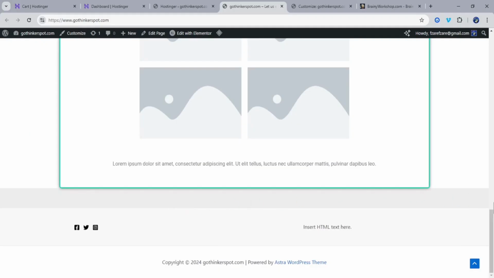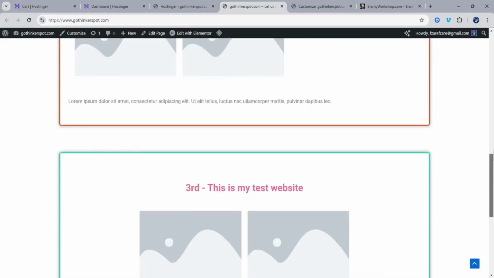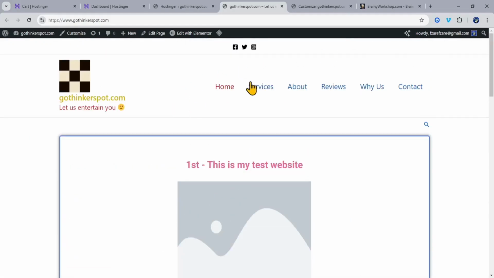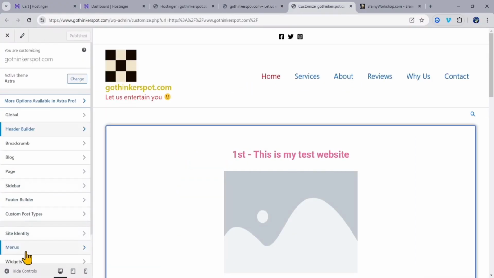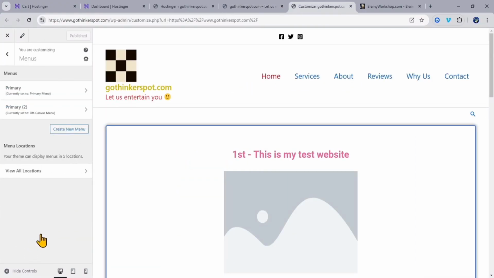Menu here does not appear. Why? Because we don't have a footer menu. I will show you how to manage your footer menu. To manage our menu, we can go through customize and then manage our menu from there. Here, manage your menu from here. Exactly. So primary menu and primary menu 2.